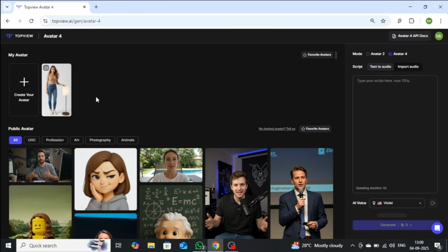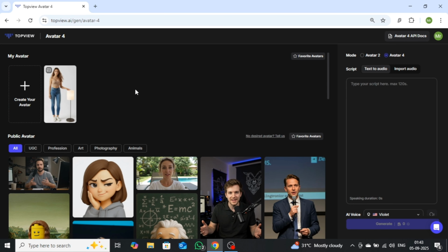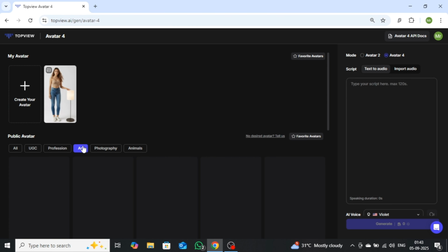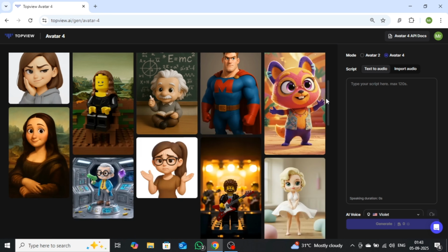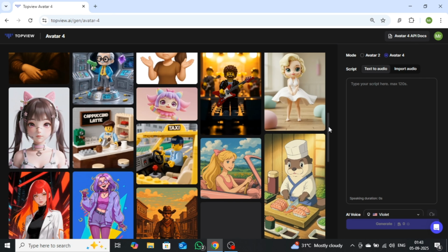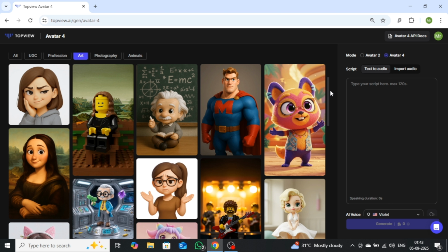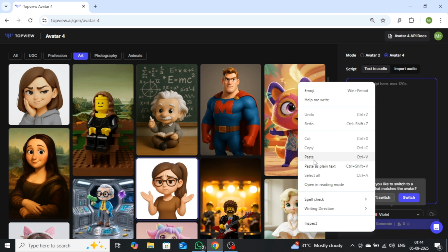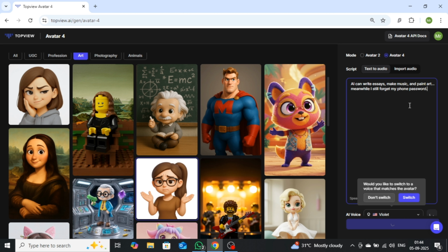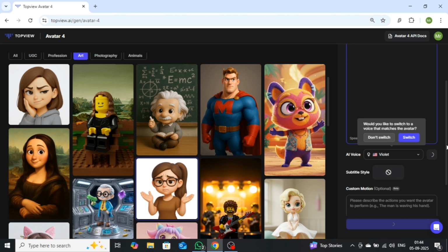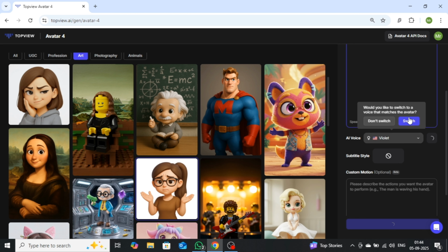Alright, so let's start with the cartoon avatar. First, you need to click on Art. Here you'll find a wide variety of cartoon avatar templates. I'll go ahead and select this one. Next, you'll need to add your script inside this box. Once you add the script, you'll notice that the tool automatically detects the perfect voice for the avatar. To enable it, simply click on the switch. You can also add subtitles and custom motions if you'd like, though these are optional. For now, I'll leave them off.